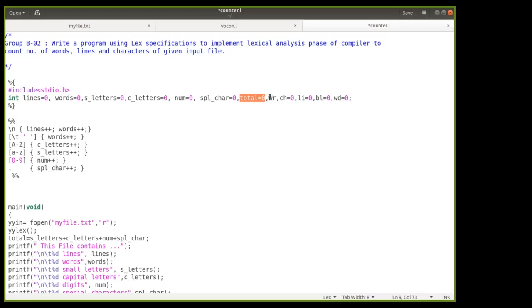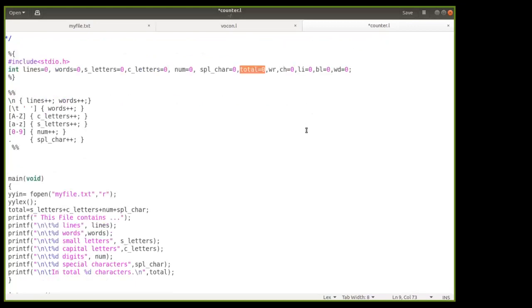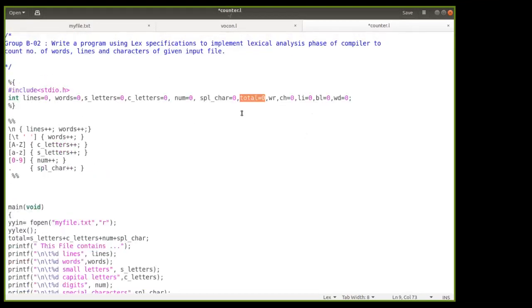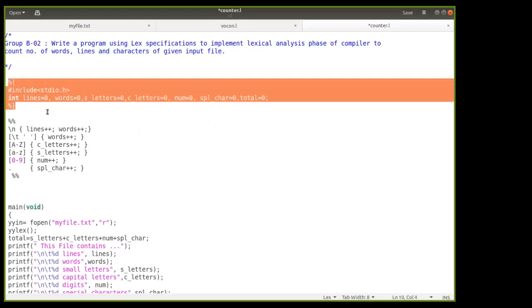Then this WR, I think we don't require it, character. Then LI, BL, WD. These kinds of things we are going to require, and that is the reason we have declared these variables. Now this part I think we don't require in the program. We only require up to here. So this is your declaration section, where you declare whatever things you want to declare.